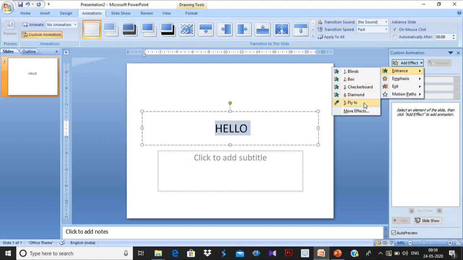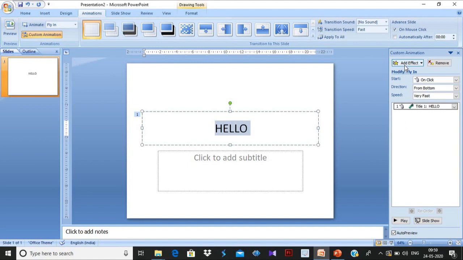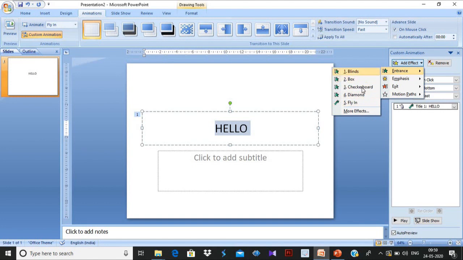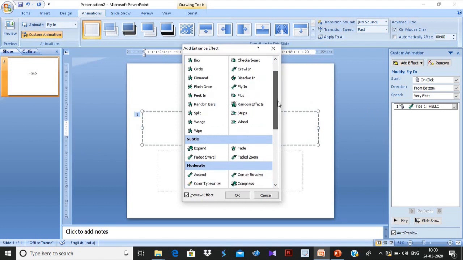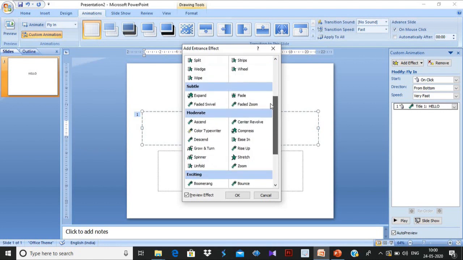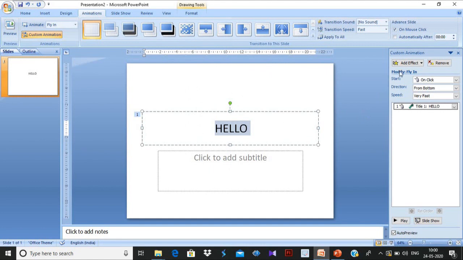See, one I will apply, fly in. So see, if I view it in slideshow, it looks like it is coming into the slide. Okay, so that is entrance. If you want to apply more effects, these are certain effects, five effects are written here. If you want more, then go to more effects and you will see the dialog box of entrance effects, and there are a number of effects for entering any object. So the first one is entrance, to enter any object. It will look like it is entering your slide.